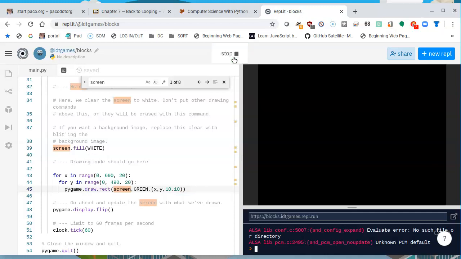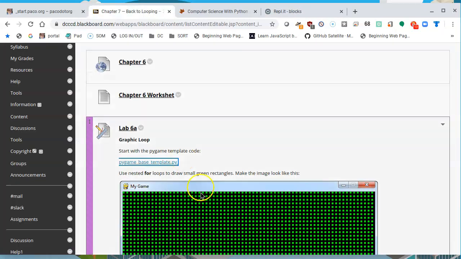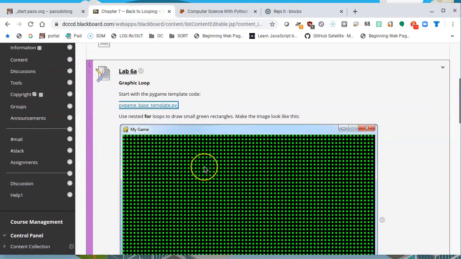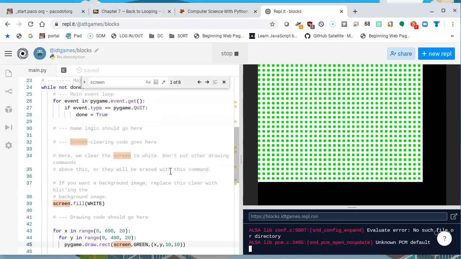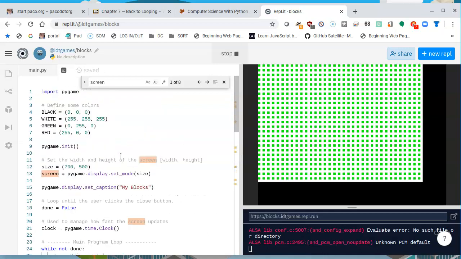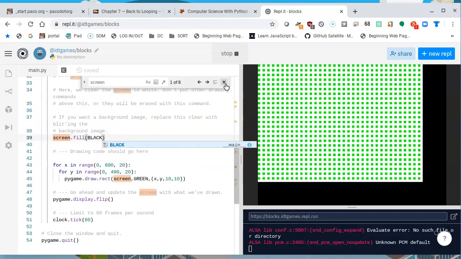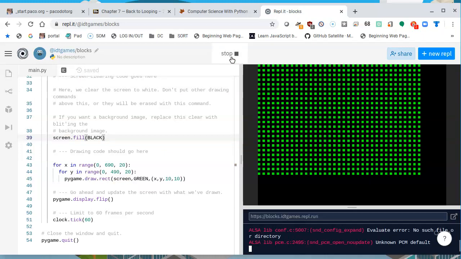Stop that and run and wait for that to load, and I have this that looks very much like what we were trying to do. This is a different kind of screen and a different system, but we're getting the same results basically. If you wanted it to look a little bit more like the original one, we're filling the screen with white. We could fill this with black. We did define black at the top, and we could have defined any other colors, but we have black and white and green already defined. So let's run that and see what happens.